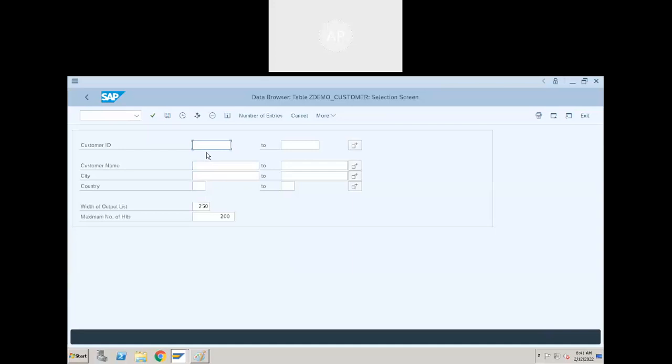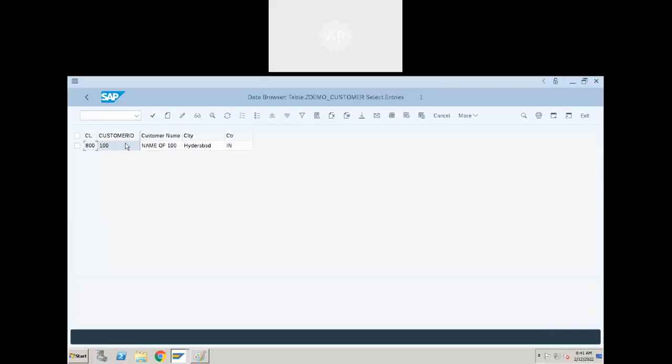First identify the selection criteria. If I enter customer ID 100, how many records am I going to get? A single record, because customer ID is the primary key. For each field we have only a single, unique value, that is 100.